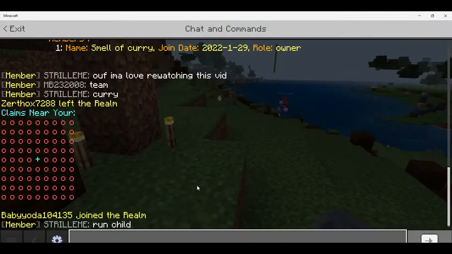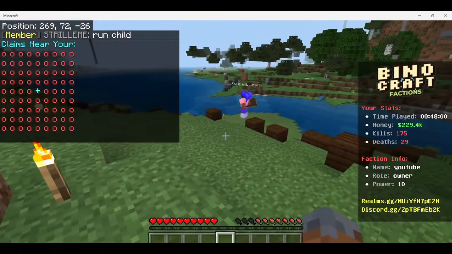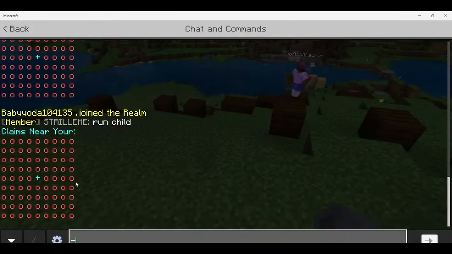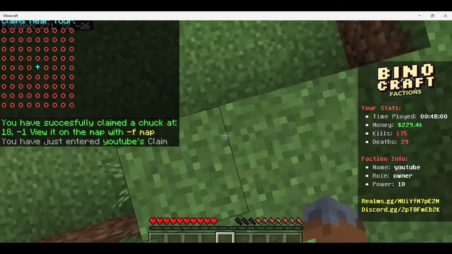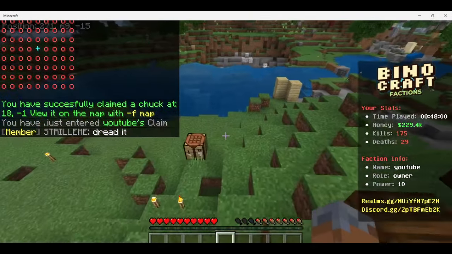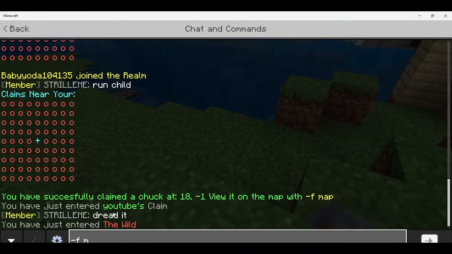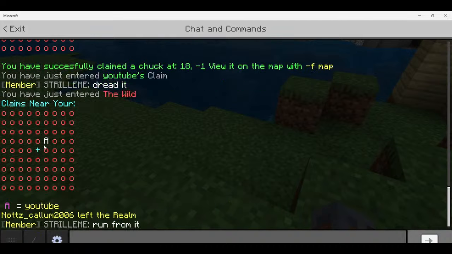So let's check it out. Let's run -f map. Alright, so we have no claims near me. So let's try to claim this area. What we're gonna do is -f claim. There we go. So we have now claimed this area wherever we are. So now if we just leave the claim and run -f map, wait for it to load. There we go. So now my faction is in the map.